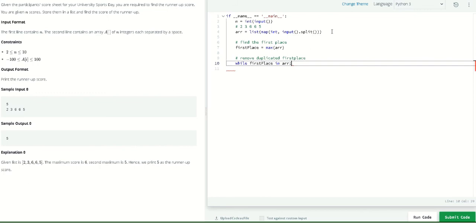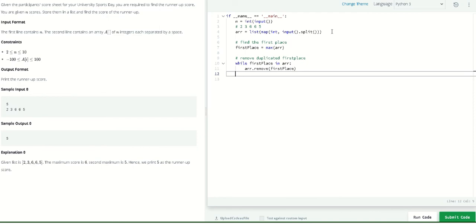this is something we can do on a list, right? So if the first place is still inside the array, then we will remove it from the list. So remove first place. So that we will just print the max of the array.